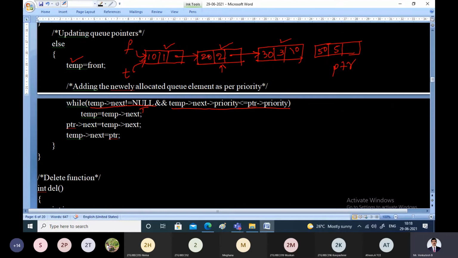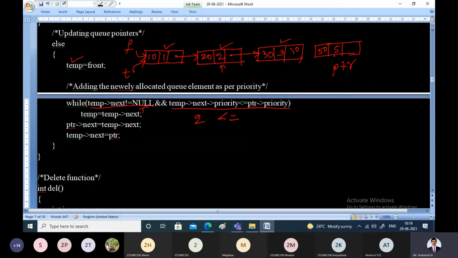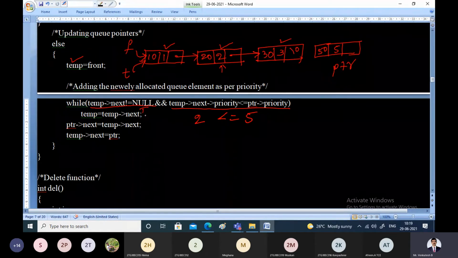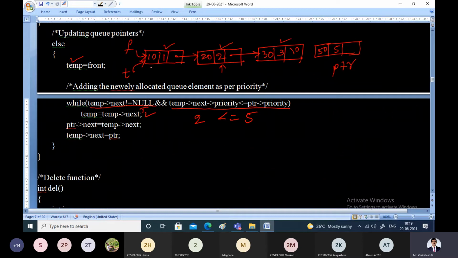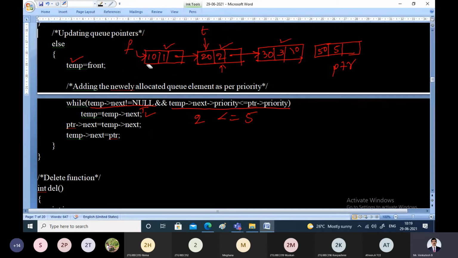Temp pointer next, that is next node pointer priority. What is its priority? It is 2. Is 2 less than or equal to PTR pointer priority? 2 is less than or equal to 5. Yes, it is true. If this is true, we will simply advance temp to the next node: temp equals temp pointer next. Make temp point to the next node when both the conditions are true.